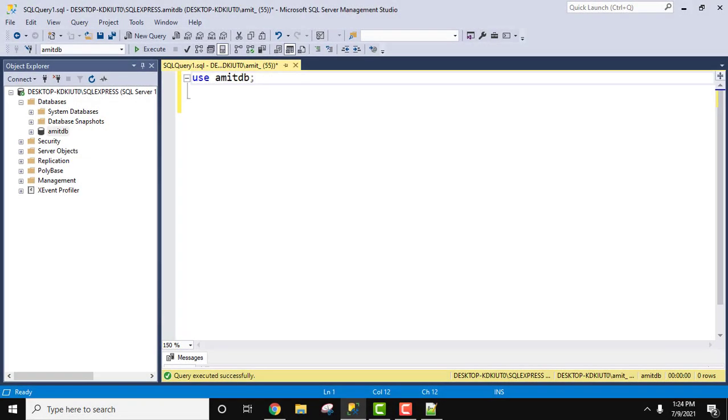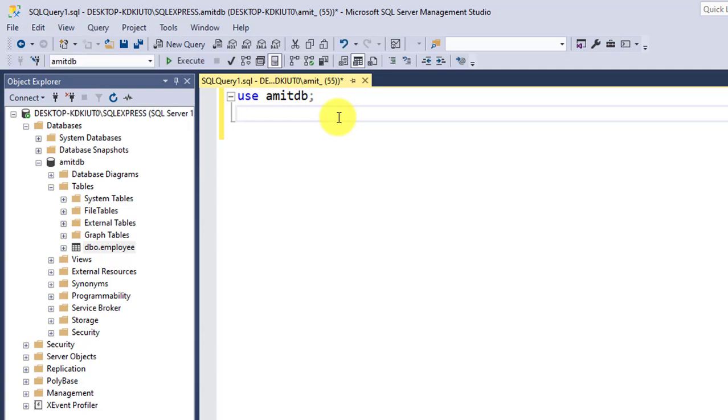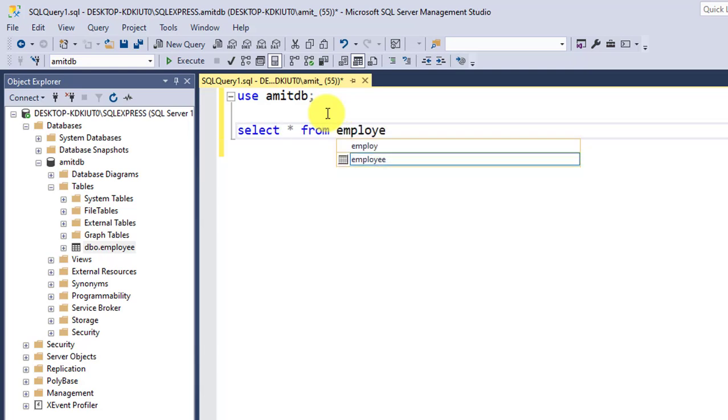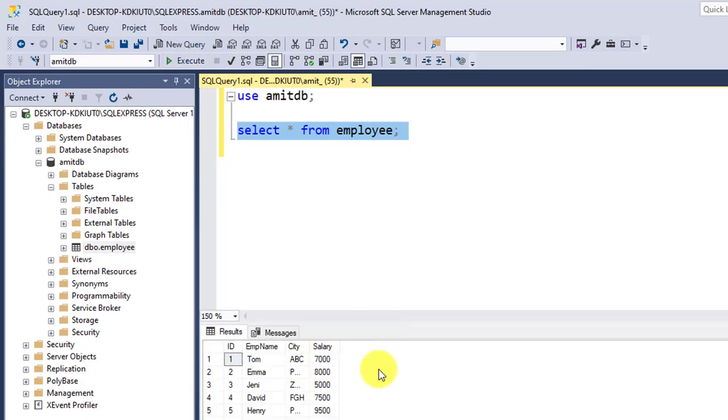Here you can see we have the AmitDB database under databases. Within that we have the employee table. We have entered the AmitDB database using the use command: use space database name, that is AmitDB. Now let us see the records of the table so that we can operate on the LIKE operator. Our table was employee, so using select star we can get all the records. Select and click on execute. Here you can see we have all the records.